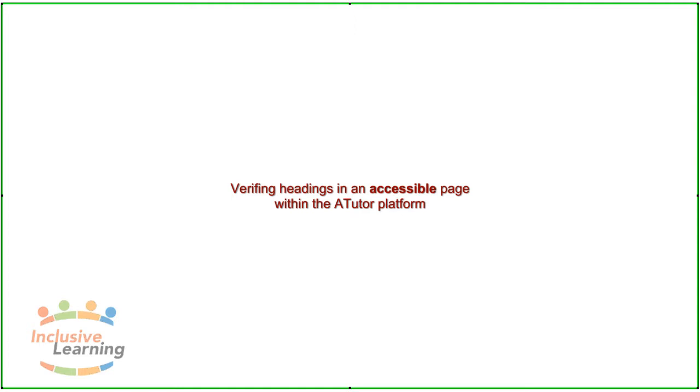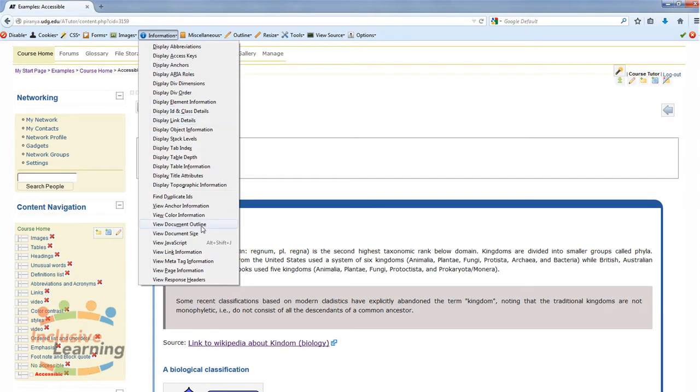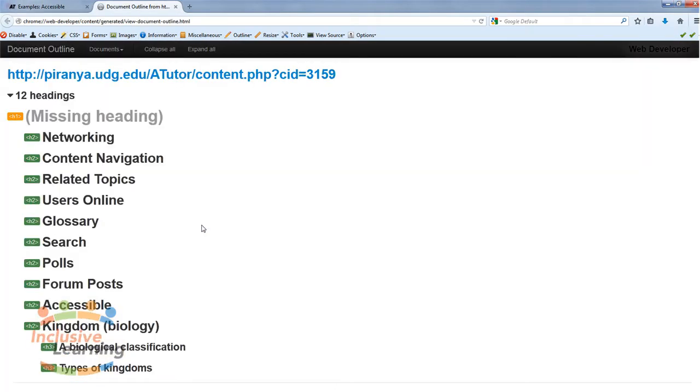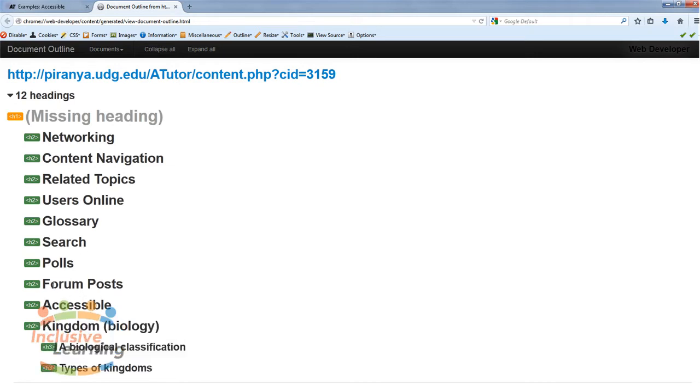Now we are going to verify the headings, but in a page which is accessible. In the same way, go to the Web Developer toolbar, click on the Information option, and select View Document Outline. Identify the page title. In this case, the title is accessible, and there are not missing headings. Now, you can close this tab to continue.